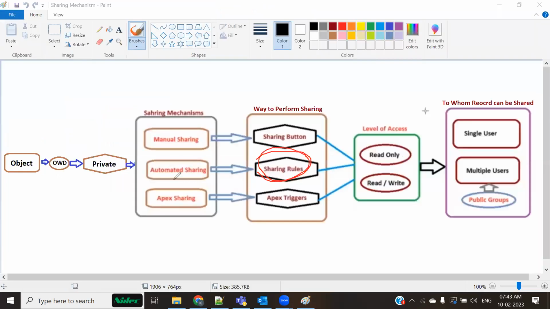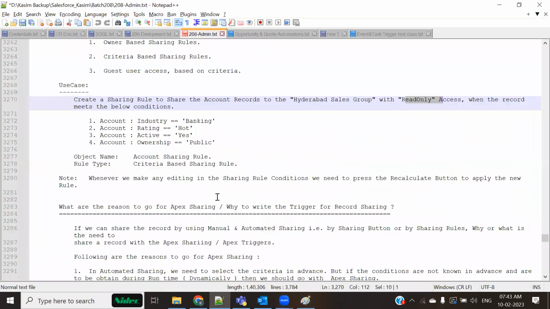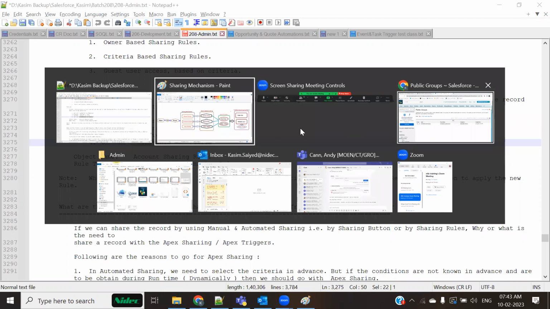What needs to be done is to write a sharing rule. You want to share something automatically based on certain criteria. On the account object, I want to write a sharing rule in such a way that it would automatically share a record to one of the groups. Which group? Hyderabad sales group. But there must be certain conditions that need to be satisfied. What are those conditions? For that particular account, the industry should be banking, rating should be hot, active status should be yes, and ownership should be public, right? Let's see how we can do this.